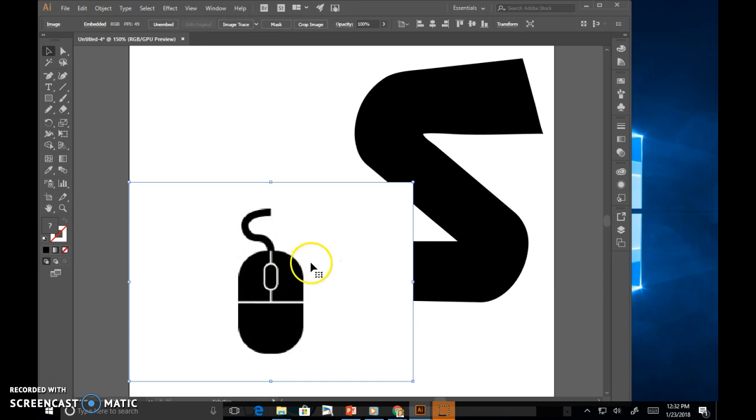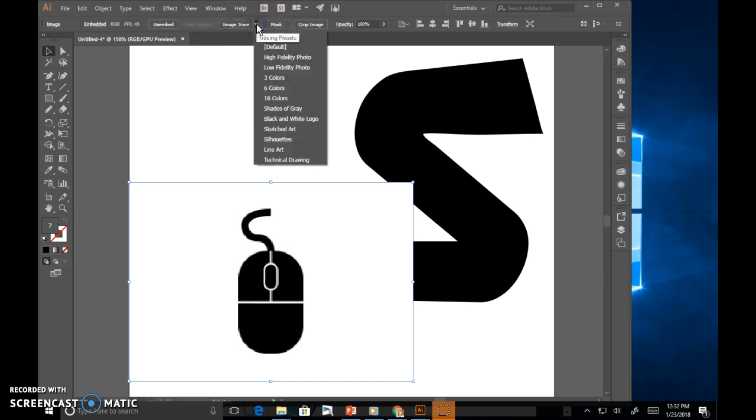It doesn't have to be in black and white, though. You can start with other colors. So whatever you choose to use here, it's totally up to you. I'm going to go up here to the top to Image Trace. And what we're going to do is basically tell the little munchkins in the computer to come out and trace this image and turn it into vector artwork.